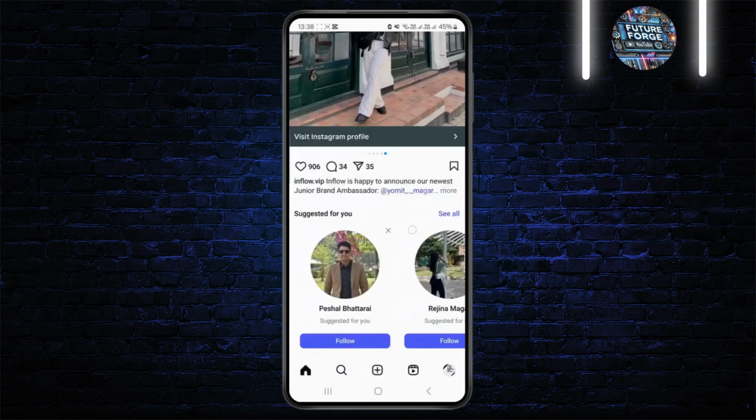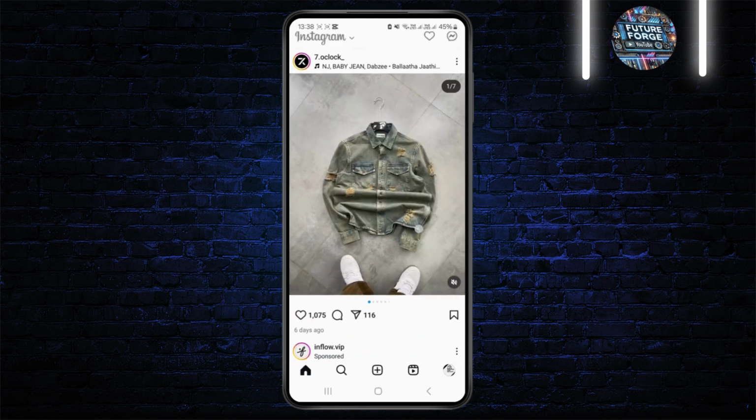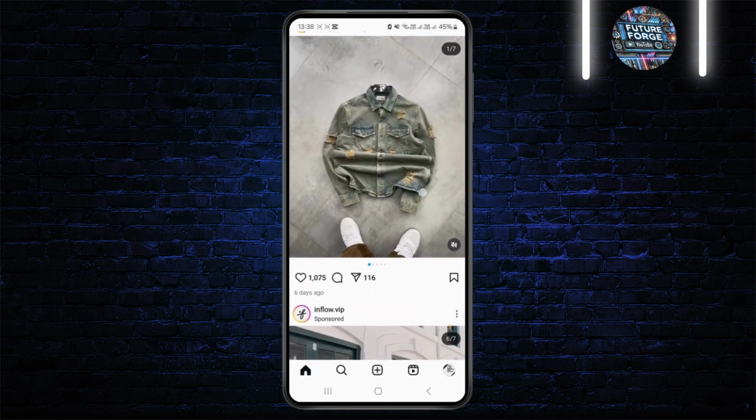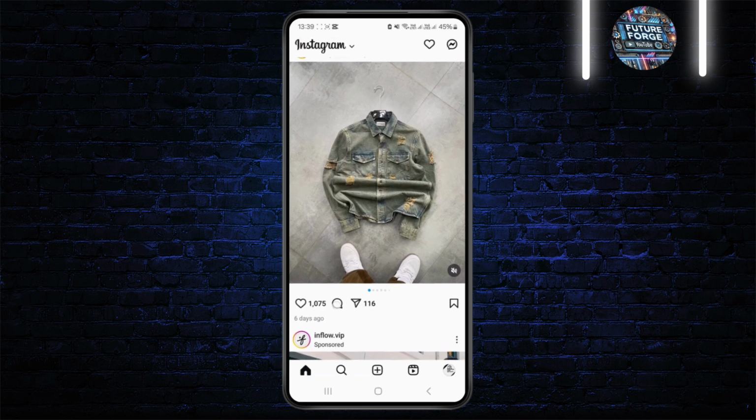So just scroll down and find a particular post that you'd like to share. As you can see, this is the post of this particular Instagram page and I would like to share it to my story. To do that, all you have to do is just click on the share icon right next to the comment section, as you can see right over here.